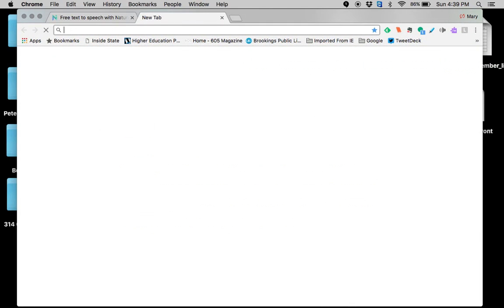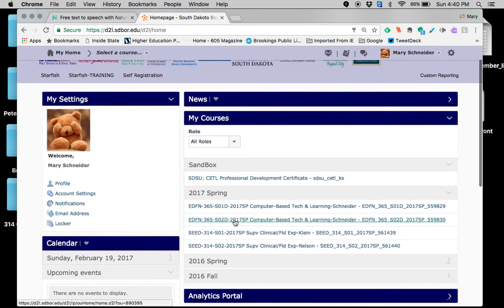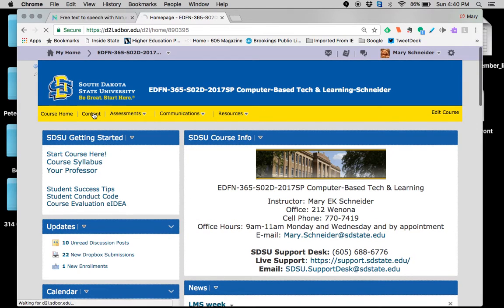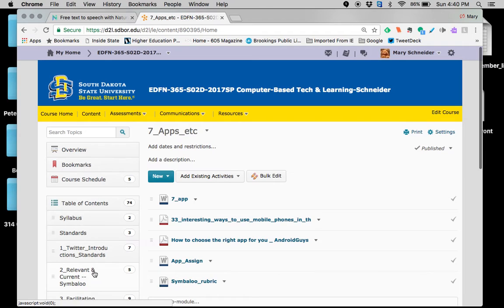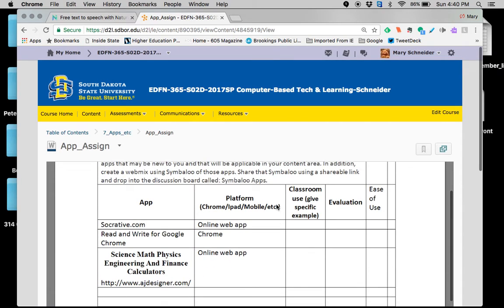The other thing that you need to do this week is fill out an organizer for each of those apps that you are doing. And again, it's going to have you go to my content here, and run week 7, this one right here, the app assign. If you go to the app assign, it does the same thing. It's just going to have you break it down and analyze it a little bit.